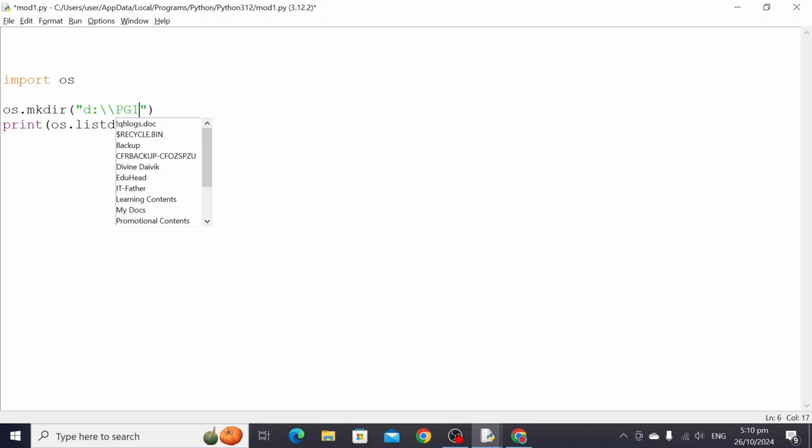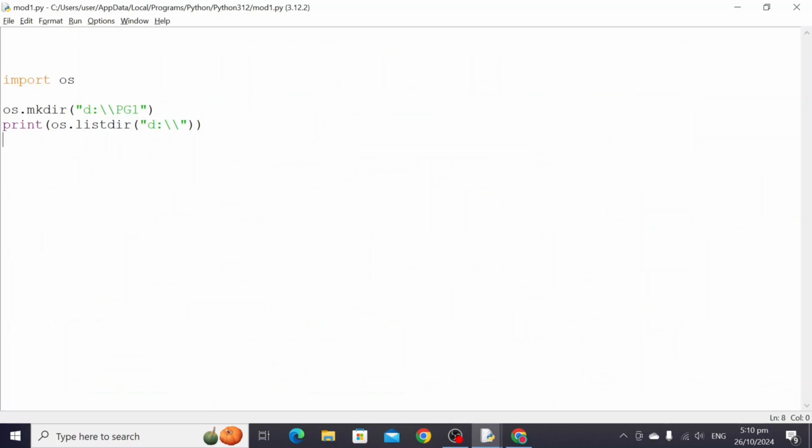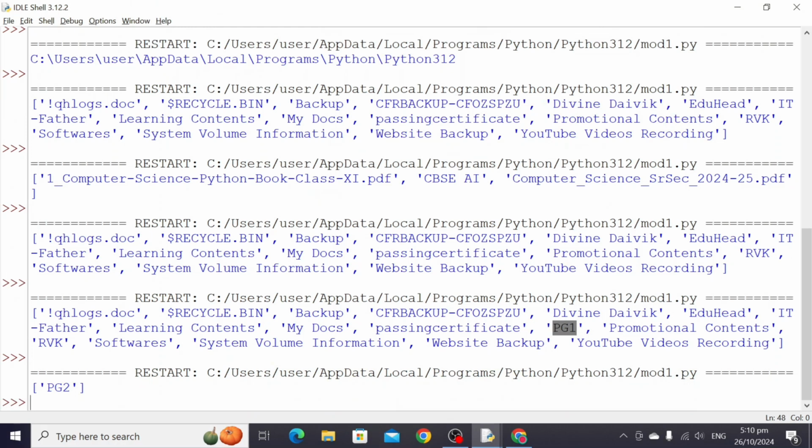Okay, and after creating the directory, I am going to list the directory to see whether it is created or not. So now we can see pg1 is created. In the previous output, pg1 was not there, but now pg1 has been created. And inside pg1, if you want to create one more folder, then we can create pg2, and here we can list pg1. So let's see, under pg1 we got pg2.